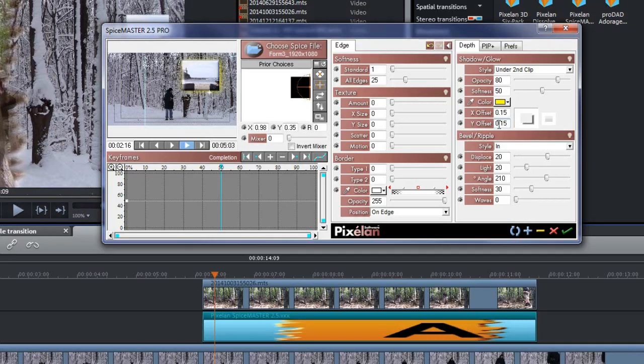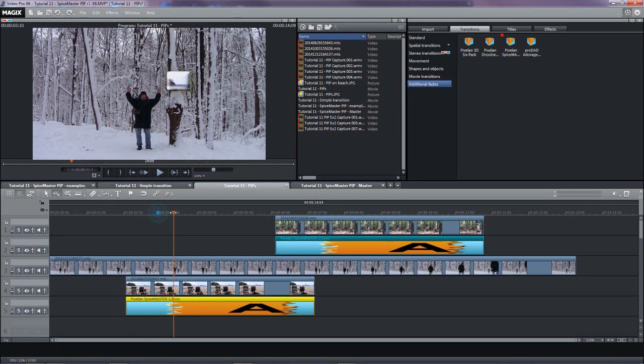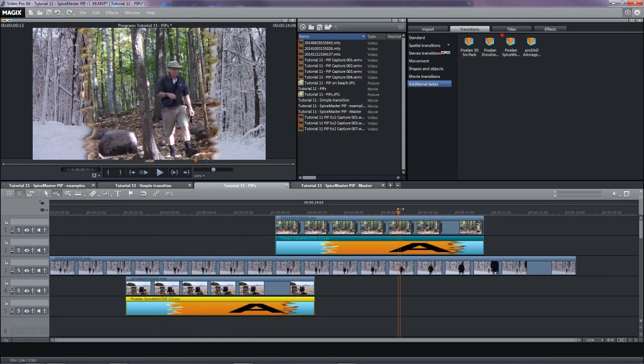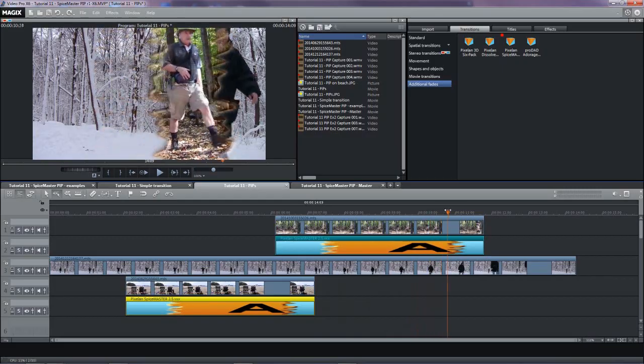Let's look at the results. The first beach image comes into view and starts to fly out as a summer image starts to appear in the crack. Then we go back to Canadian winter.